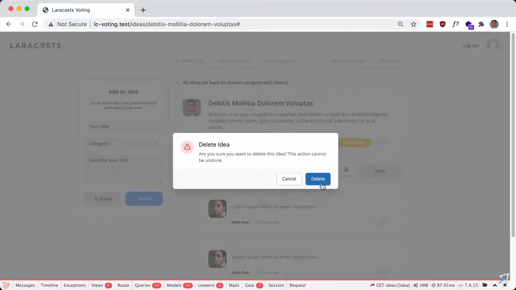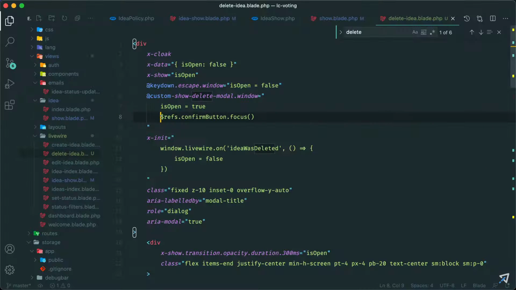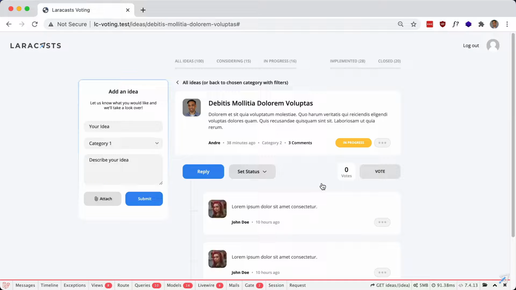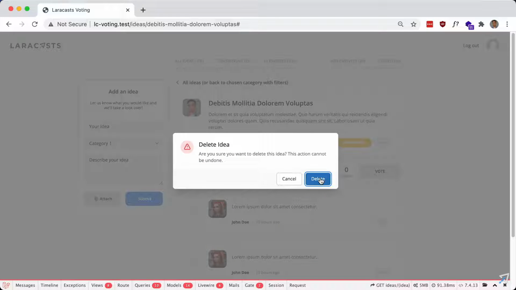I think that's because the transition is still happening. So if we wrap this in a next tick function, we can do $nextTick and pass in a callback like this. Let's close that out, see if this works. Let's refresh, delete idea, and now it's focused.